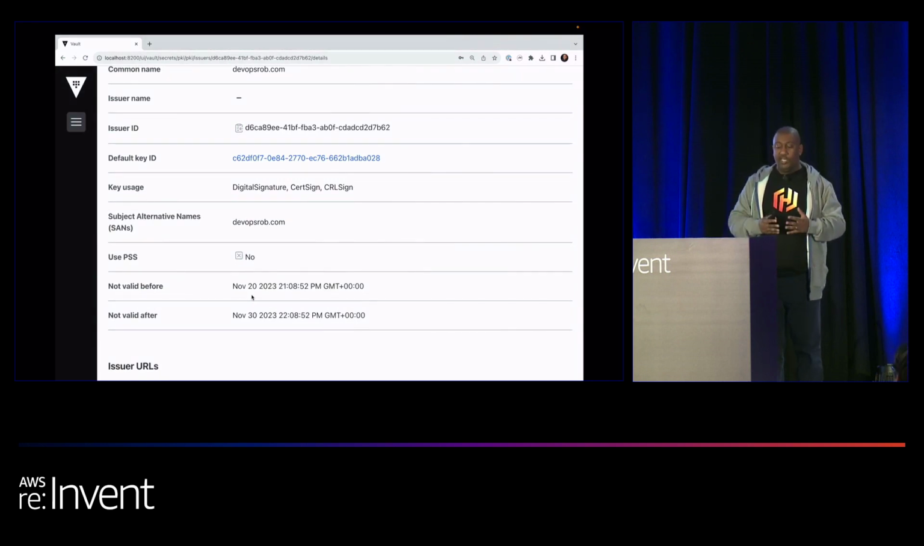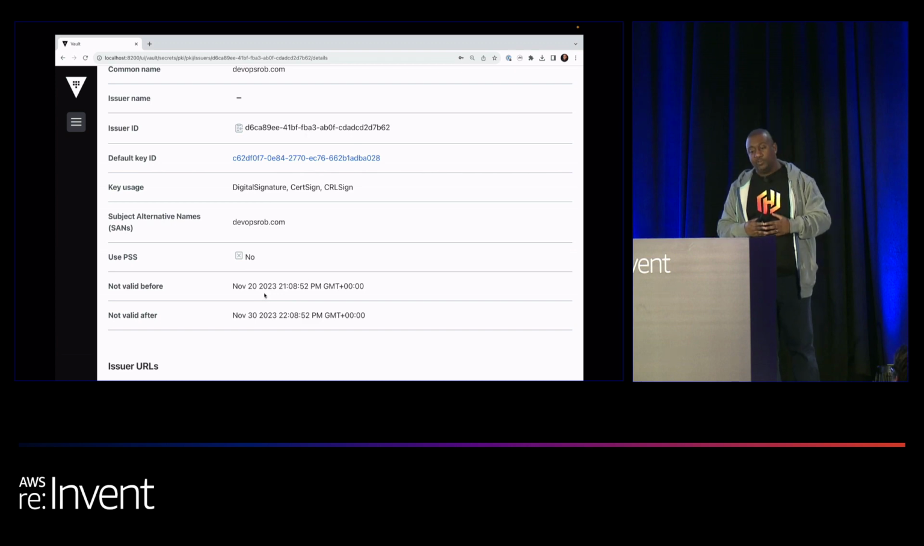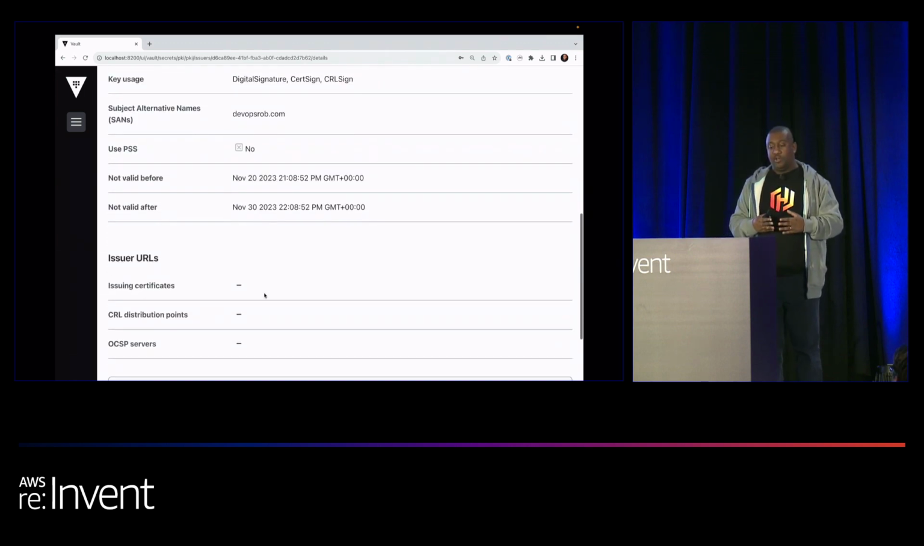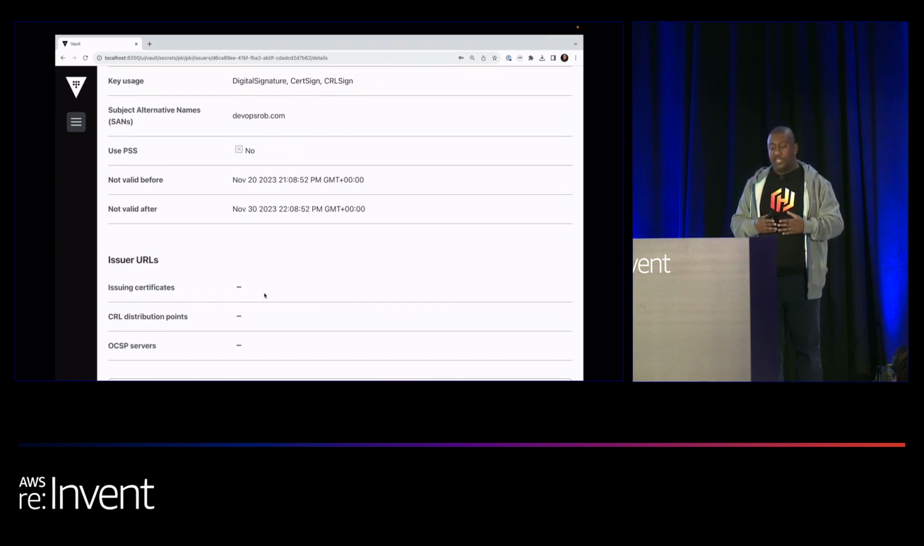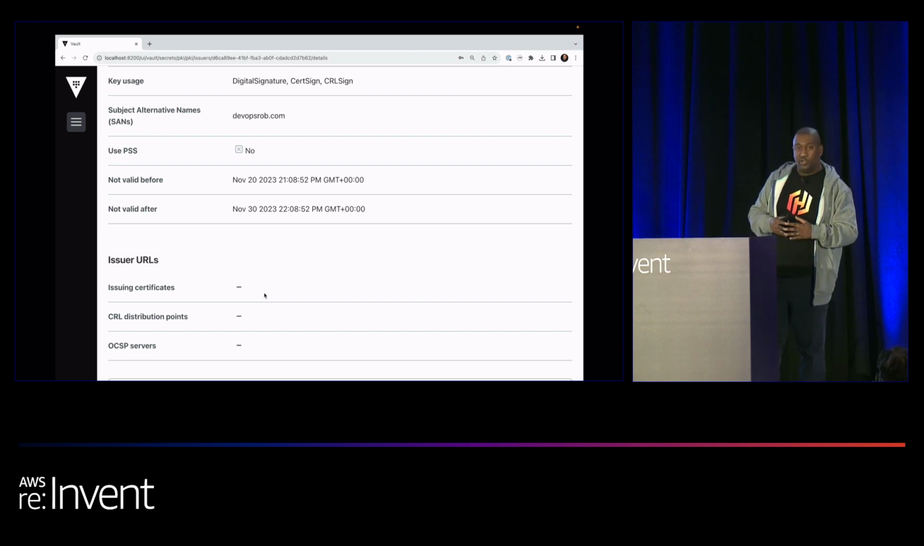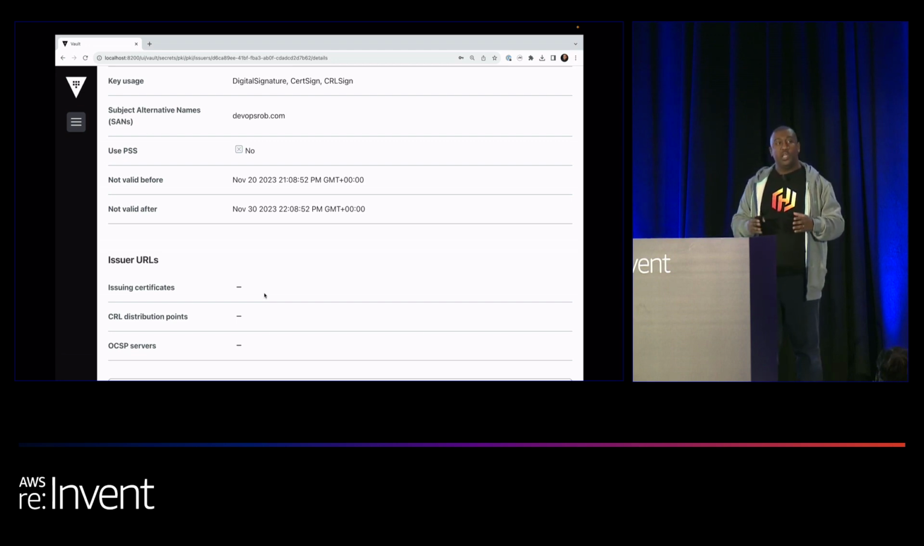And here we have the validity here, right? So obviously this is pre-recorded, so you can see the dates are backdated a little bit. But that is valid for a period of just under 10 days. And the other cool thing about this is, for the purposes of time, we didn't configure it, but you can actually configure certificate revocation list distribution points. So when you revoke certificates, where it pushes that information out to. So that's pretty much our issuer setup and what that looks like.